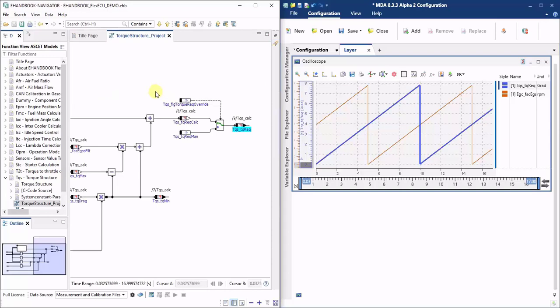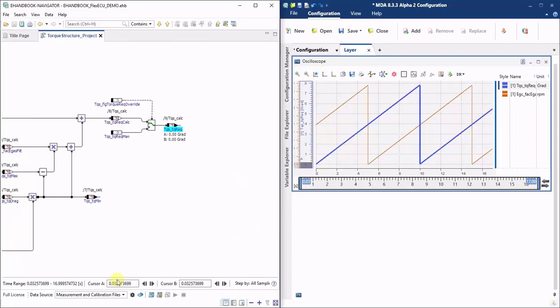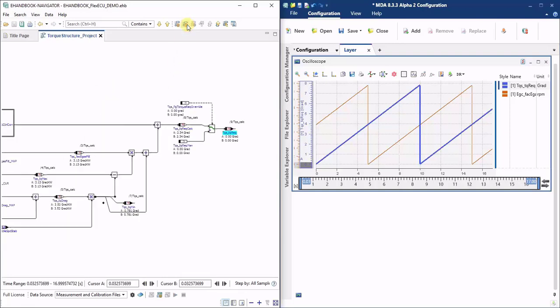As the measurement file has also been loaded into EHANDBOOK-NAVIGATOR, you can now annotate the diagram with measurement data. Right-click on a signal of interest and choose Display Value. This will annotate values for 2 points in time, A and B, just like cursors in MDA8. You can see the timestamp of each cursor in the bottom control field. If you want to see measurement values for all the signals in the diagram, press the Display All Values button in the toolbar. In case of overlaps due to insufficient space, apply an auto layout.